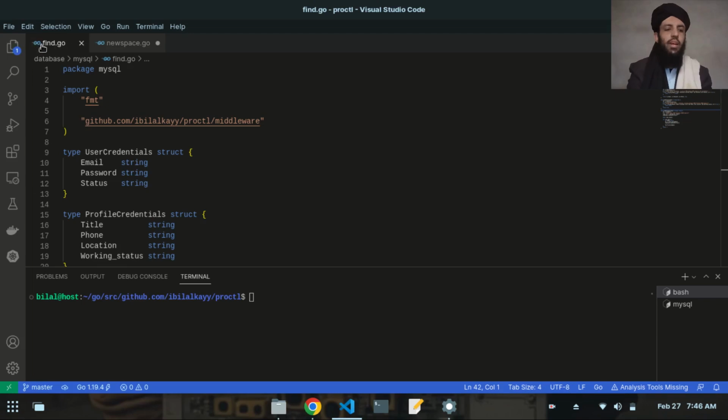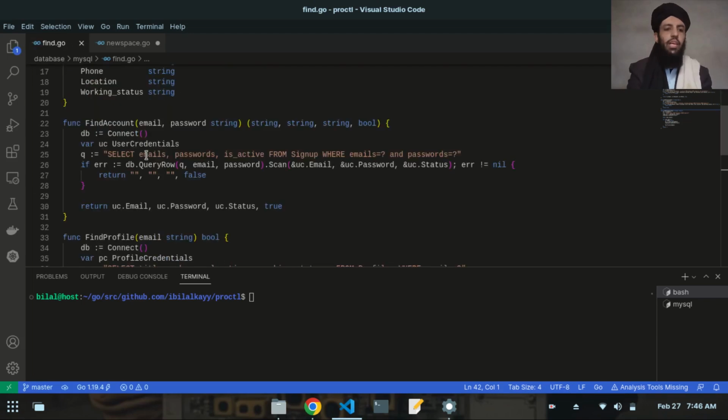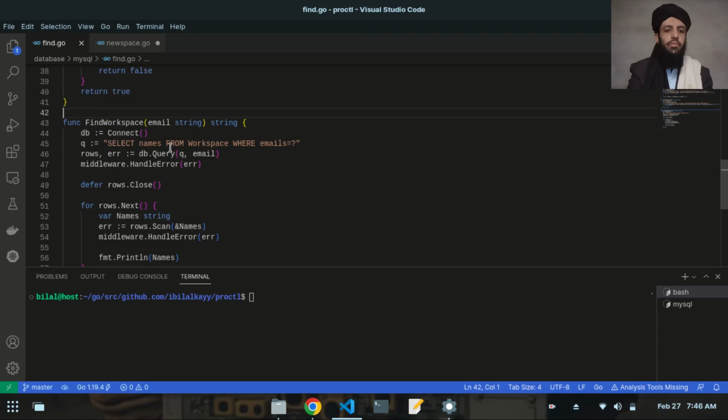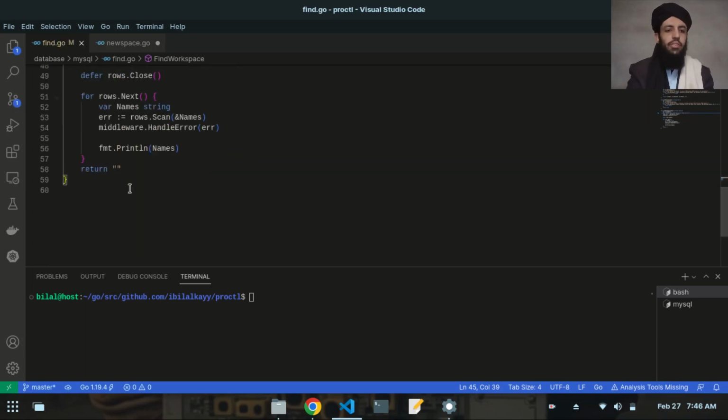As you can see, I am currently present in the find.go file, and inside this file, the first thing that I want to correct is that there is a workspace. I need to change it to workspaces like this. So this was a minor mistake. After that, let's work on the functionality, and then I will show you when I run this code.